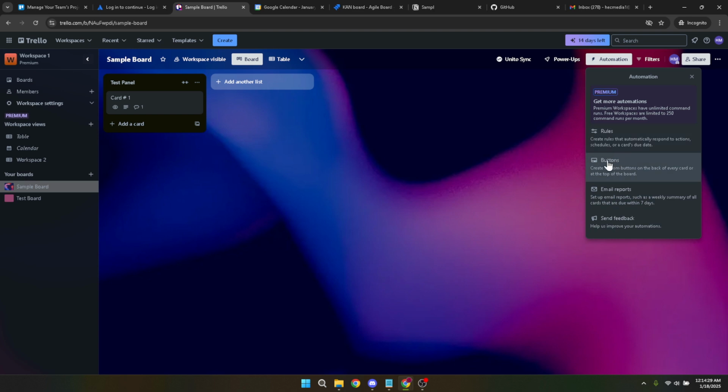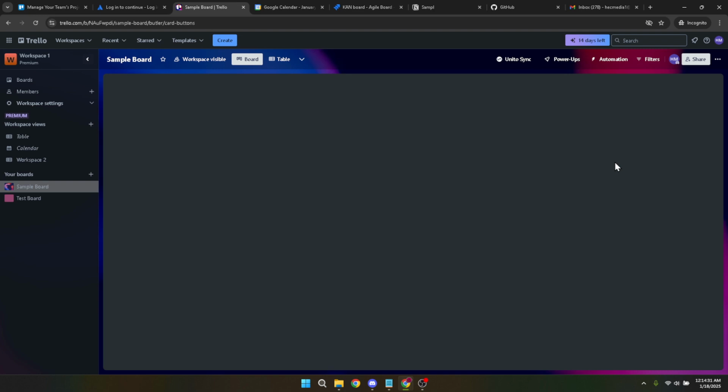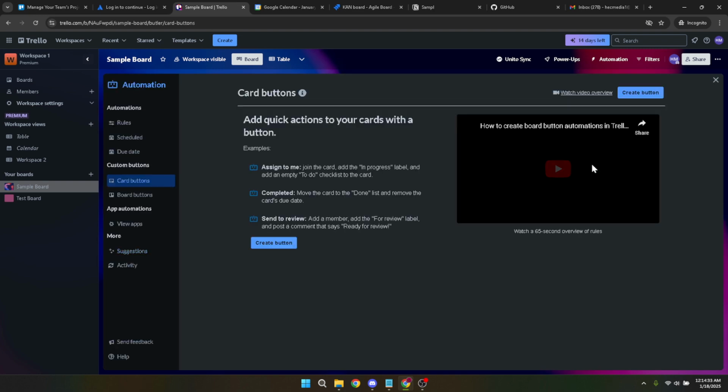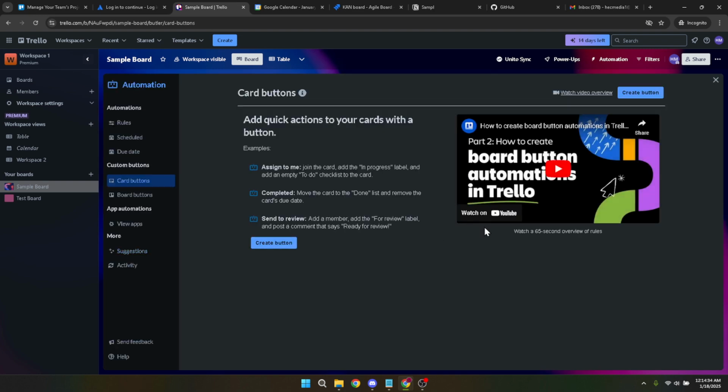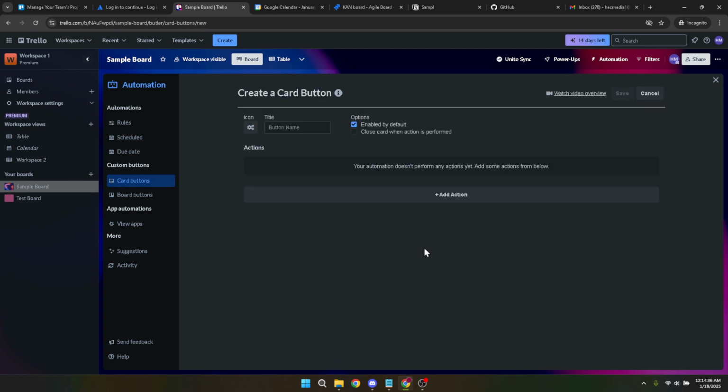In the automation settings, click on the buttons section. This is where you'll create new button actions that initiate processes with just a click. Next, locate the create button option and click it. Think of a clear descriptive name for your button, as this will help you identify its function quickly in the future. Next, you'll click add action.